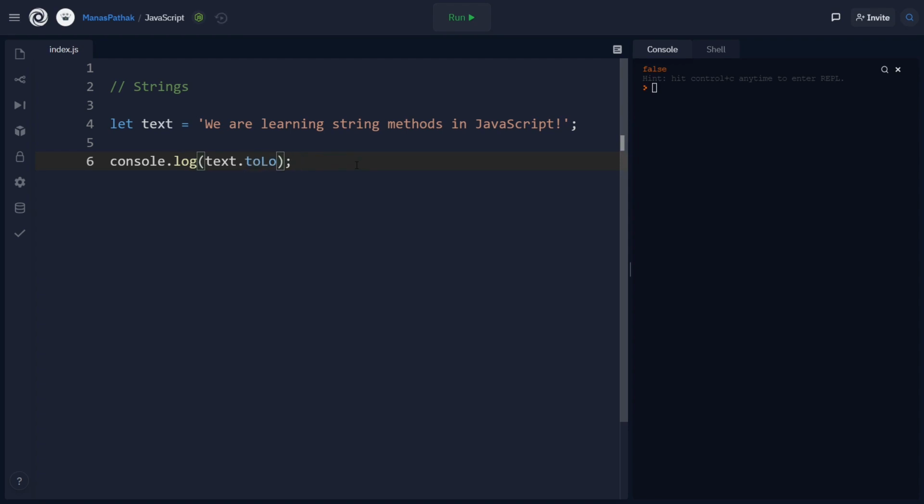So the next method is called toLowerCase. It is going to return your string in lowercase. So here you can see our string is all in lowercase. And there is similarly another method called toUpperCase, and it will return your string in uppercase. And you can see our string is full uppercase. So these are the lowercase and the uppercase methods.